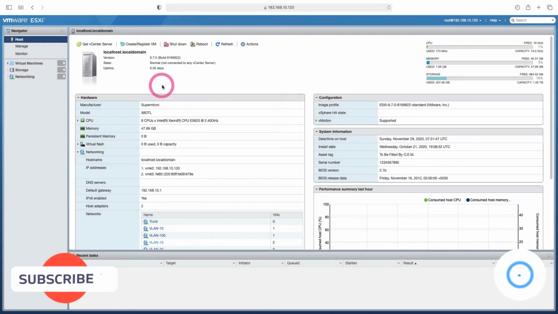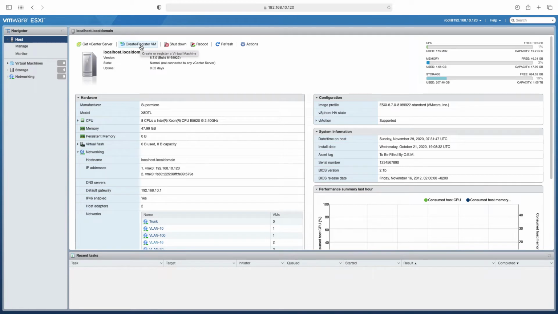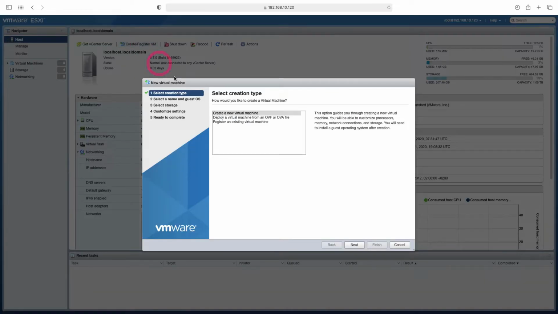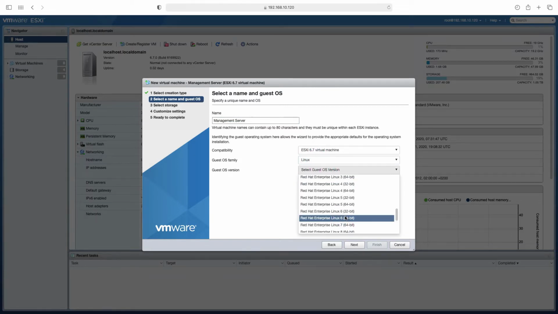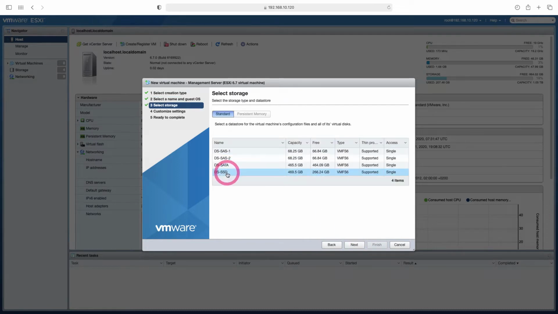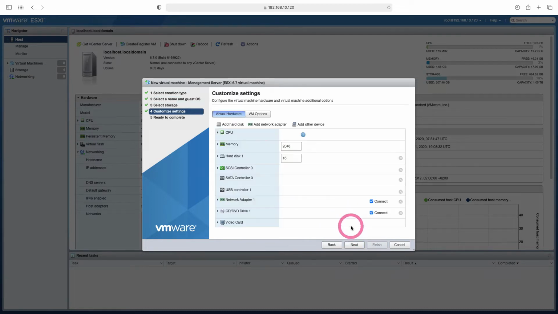When we come to the VMware ESXi side, let's start the installation by clicking Create Virtual Machine here. I say Next. Let's give the server a name. Let it be called Management. Let's choose Linux as the operating system family and choose Red Hat Enterprise Linux 6 64-bit as the version. Here we select the data store where we will install the server.